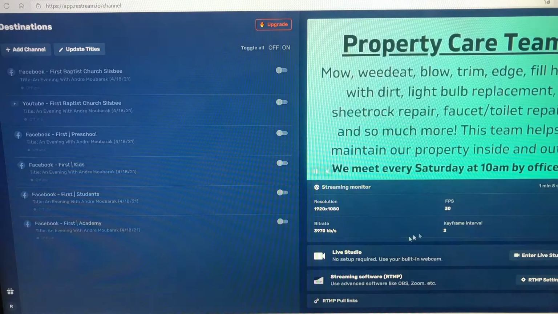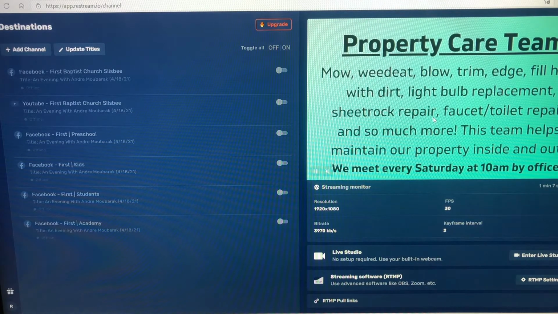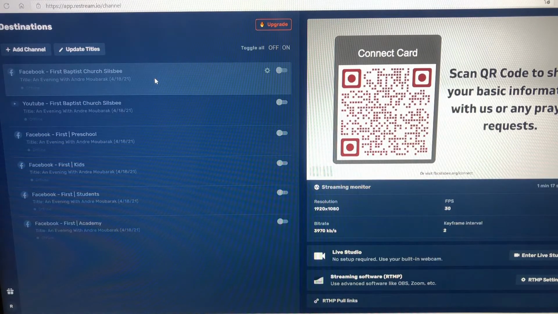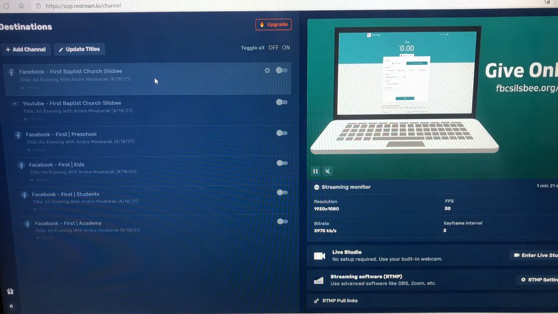And then some quick facts about our live stream. So there's our looping announcement loops. On the left side here is all the different places or destinations that we can currently send our live stream to. So we do our Facebook page, our YouTube page, and our website. Those are the three biggies. But then we also live stream to a few groups right now.